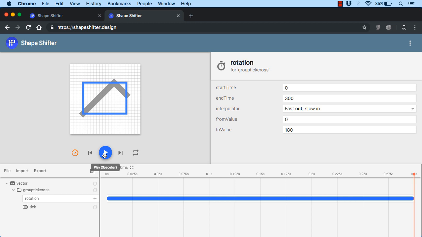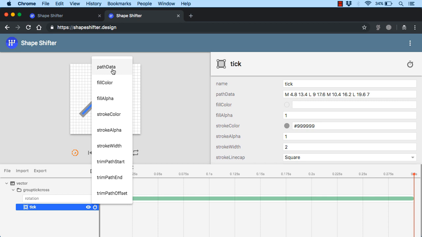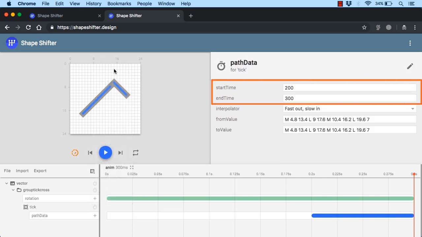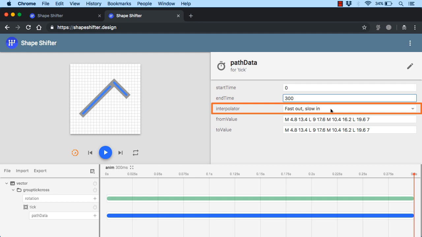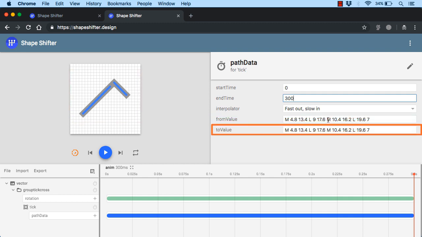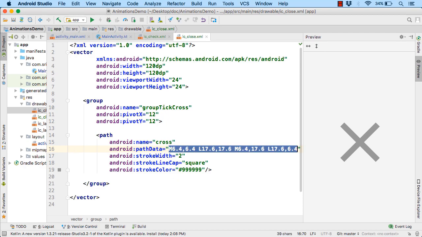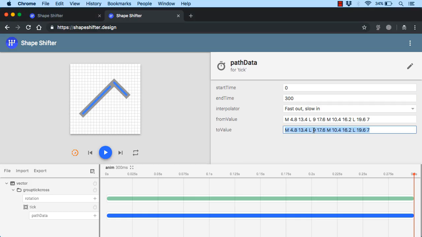So while rotating, I also want to morph the image to the cross icon. So I will apply one more animation to our vector. So just add the new animation. I will apply the path data, decide the start time and end time, select the interpolator of your own choice, and now define the from value. Well, this from value will represent the check icon or the tick icon which is present here. And our target values should be the commands of this cross icon which is present within the path data here. Just copy these values and paste it here.